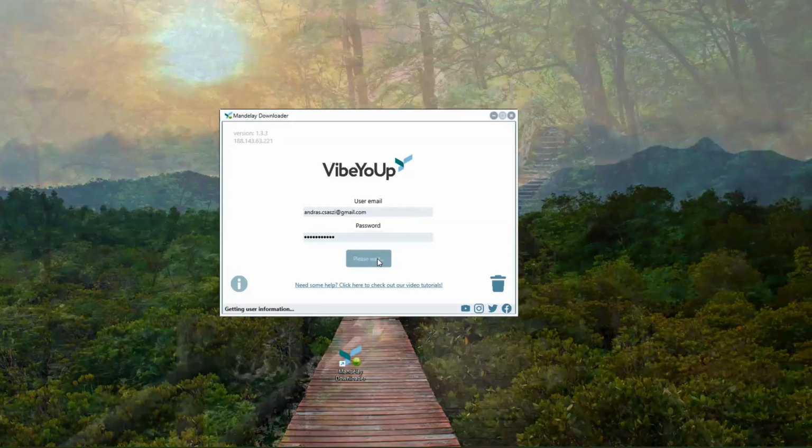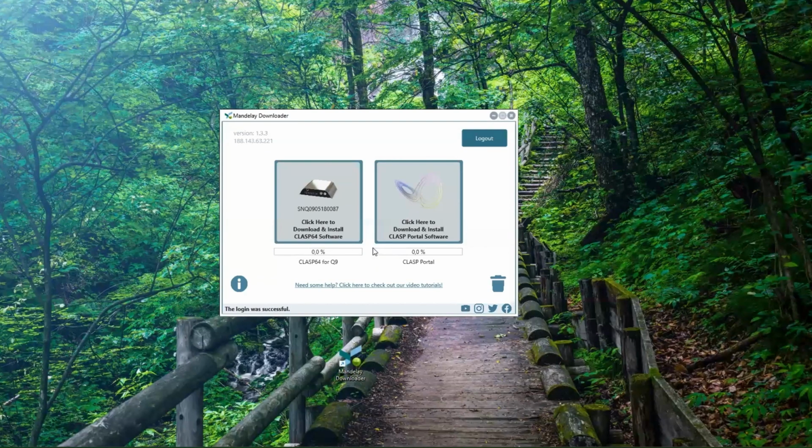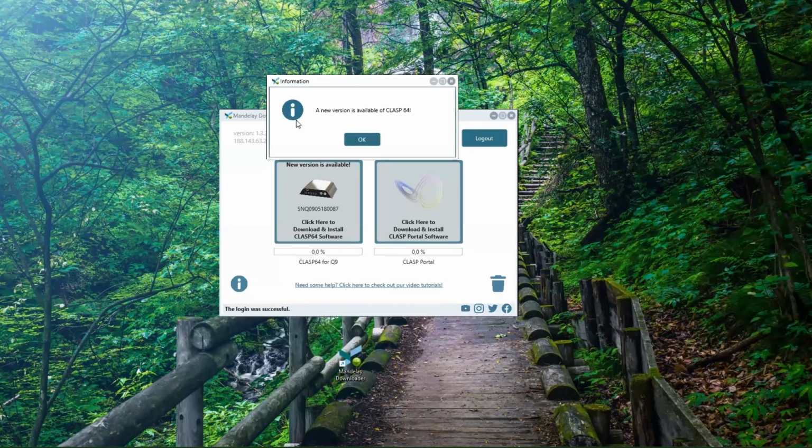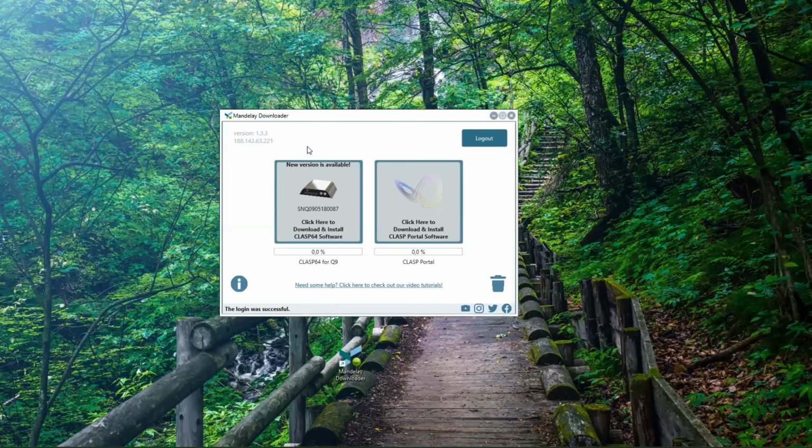and you need to plug in the device, because without the device, you cannot see the downloader option. And if you have a newer version you can download, the downloader will tell you there is a new version available of Clasp64. Click on OK. Then you need to click on download. It's starting downloading.